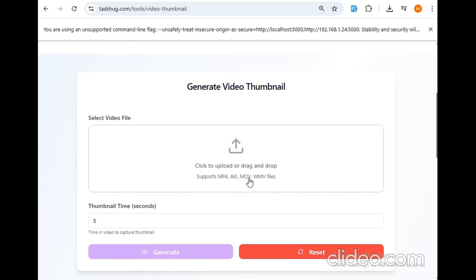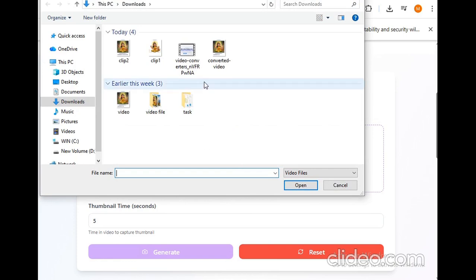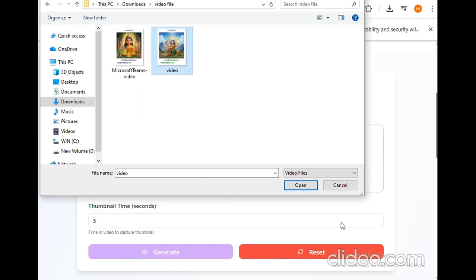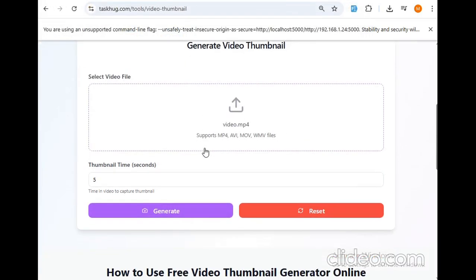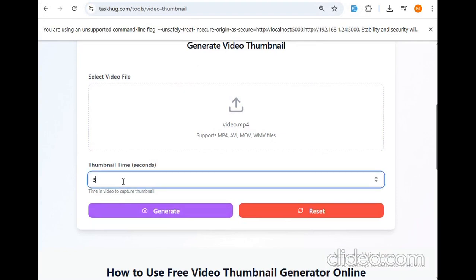This tool supports MP4, AVI, MOV and WMV video formats. Now click on Select Video File and upload your video by clicking or using drag and drop. After uploading, choose your thumbnail time in seconds. For example, set it to 40 seconds to capture a perfect frame.